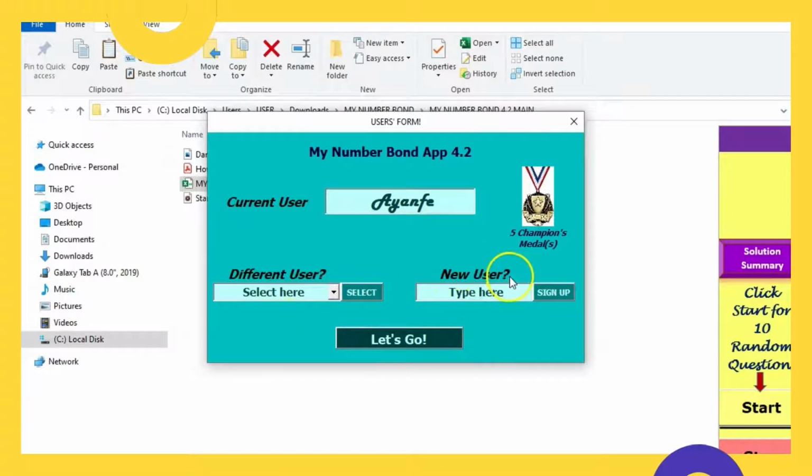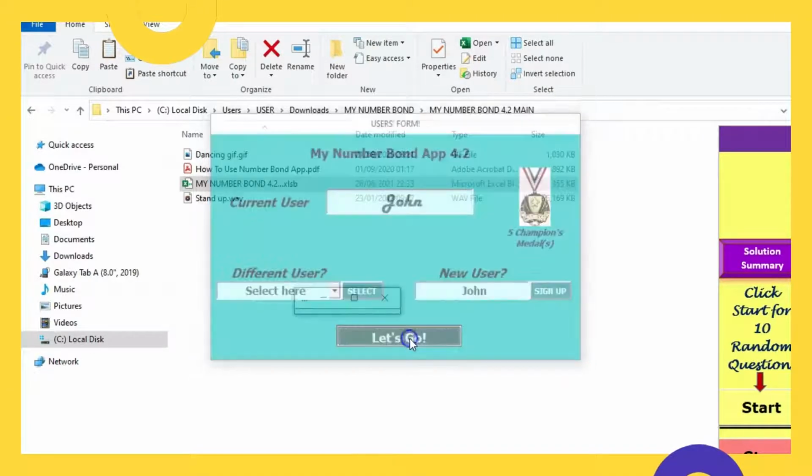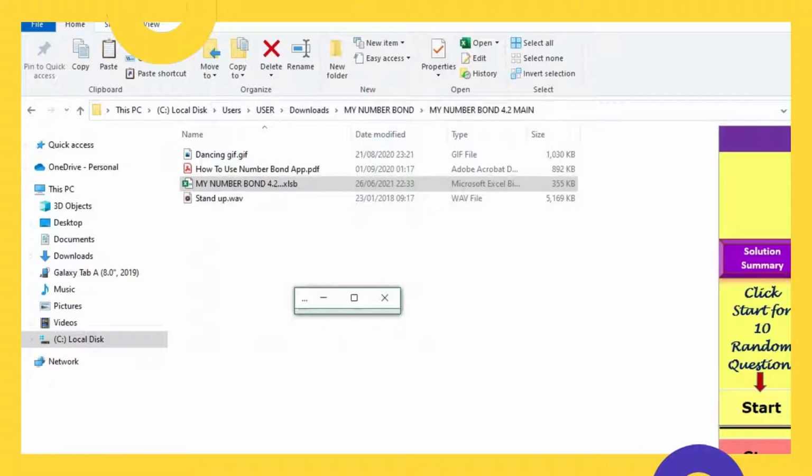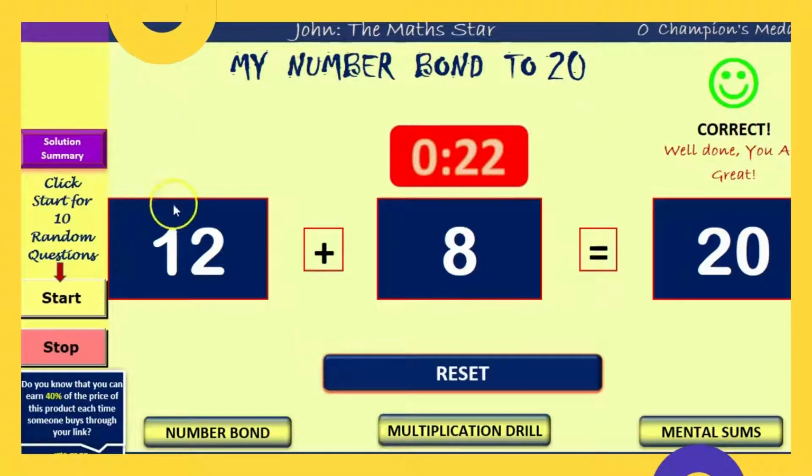If you want to add another user, just click in this box, select this type here and put that person's name. Let's say the person's name is John. Then you click on sign up. When you click sign up, John automatically becomes the current user, and you can then click let's go to see the front end of the application. So it opens up the application.